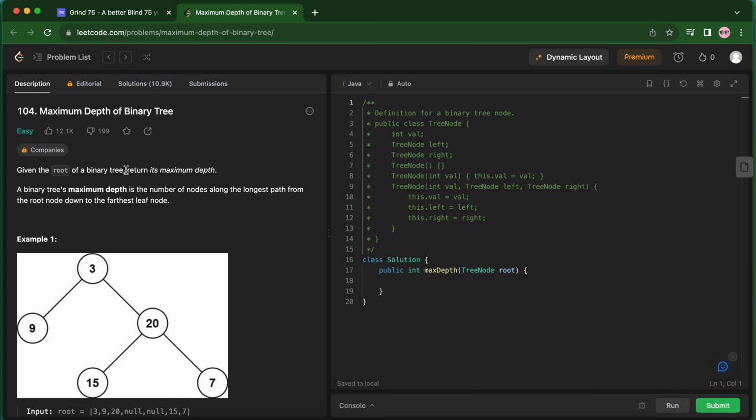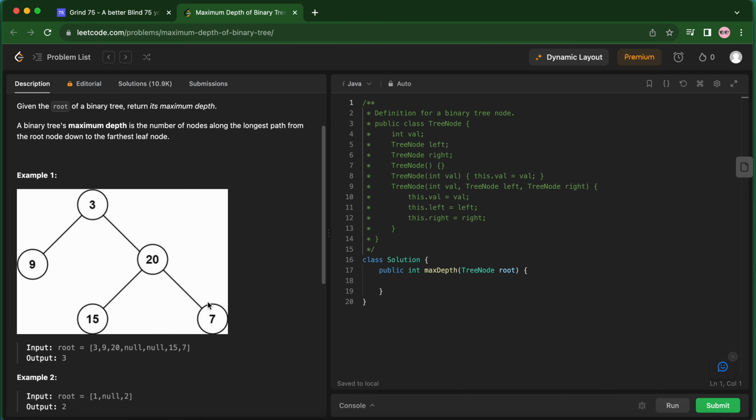Given the root of a binary tree, return its maximum depth. A binary tree's maximum depth is the number of nodes along the longest path from the root node down to the furthest leaf node. So if we start from the root node, which is 3, the furthest leaf node is either 15 or 7. If we take 15, we can say 1, 2, 3. Total 3 nodes, so the maximum depth is 3. If we go to 7, it will be 1, 2 and 3. So maximum 3 nodes. It is a very simple, straightforward problem.